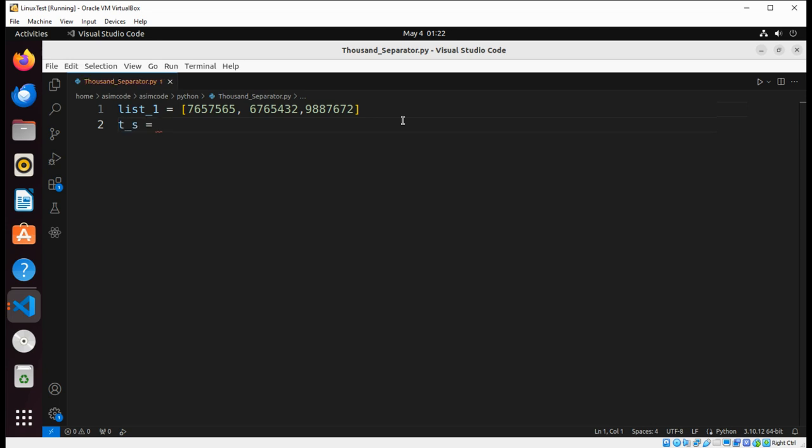Thousand separator list. So this will be dot format, and this will be X, the current item from our list for X in our list.